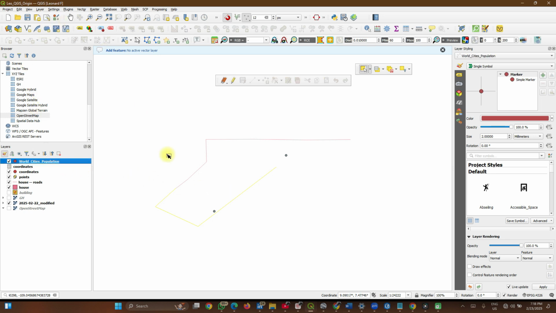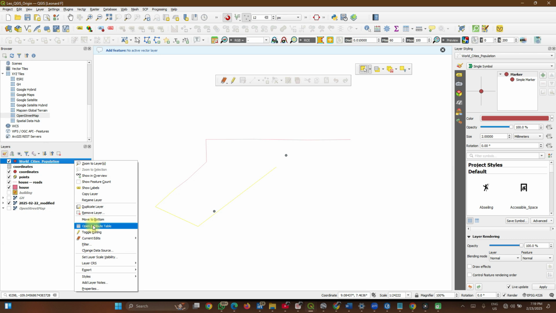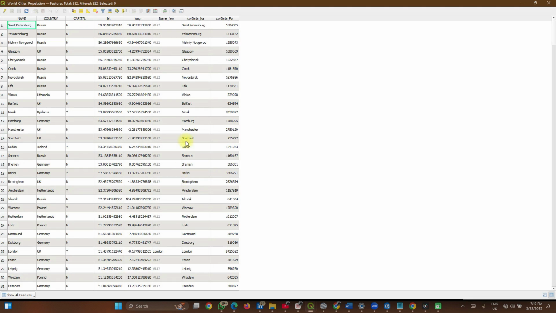Next, on your QGIS project, return to the folder where you have your files and import the world cities population layer. If you do not know how to do that, refer to the previous video to see how to import files. Now right click on that layer and say Open Attributes Table. This is your attribute table.